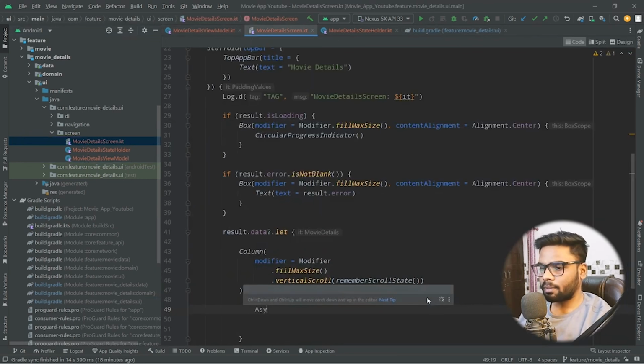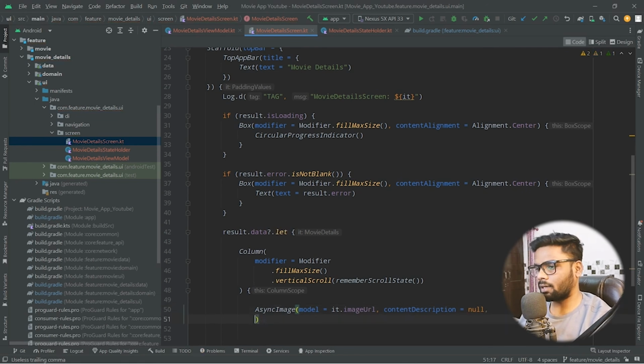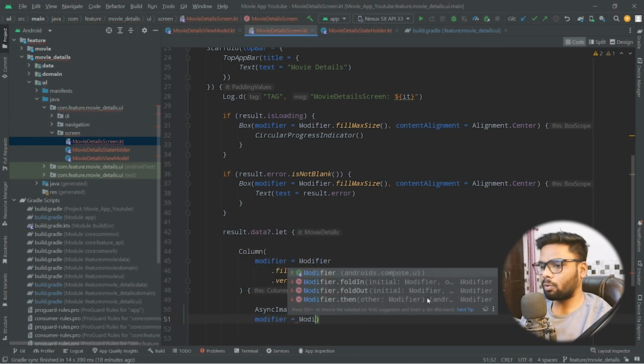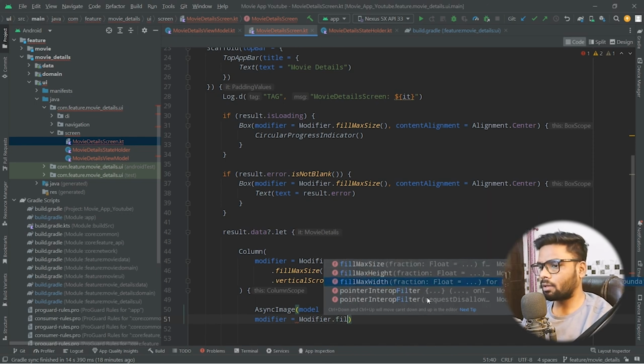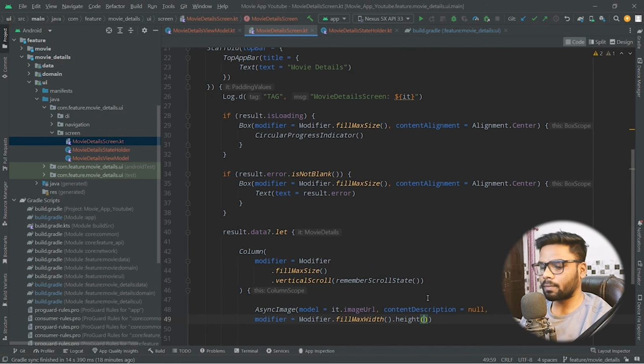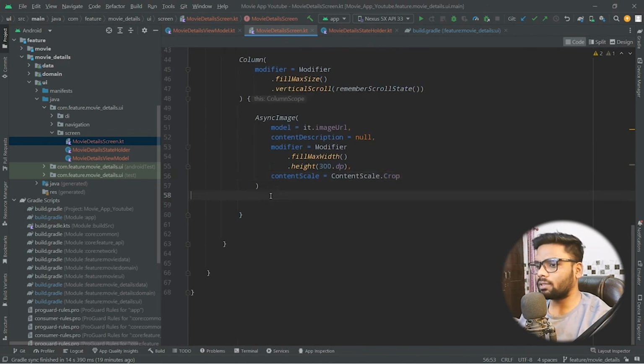So we have something called async image, and within this we need to pass our URL. So it dot image URL, and within our content description I pass null, and I'm gonna use modifier to provide the height and width. So the width would be fill max width, and the height would be 300 dp. Okay, so after that we have content scale. So I wanna use crop, content scale crop. Okay, so this is a async image.